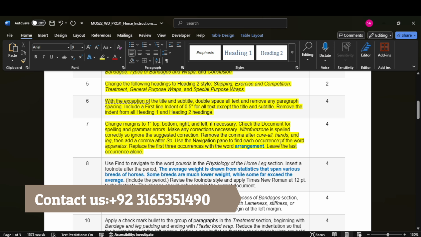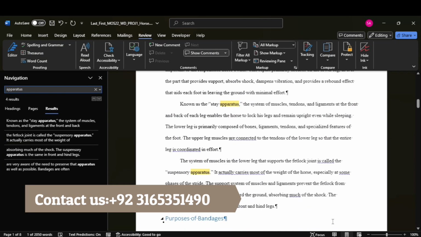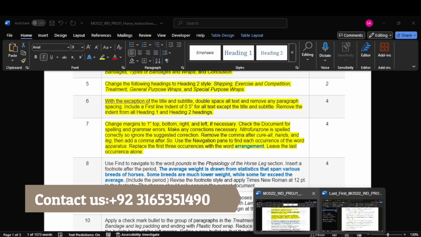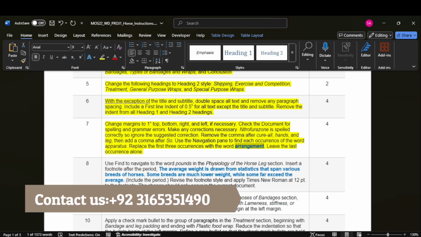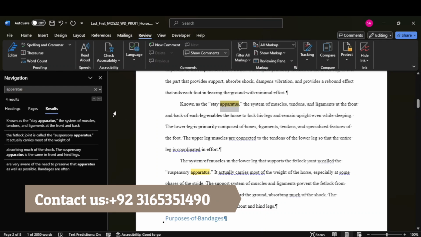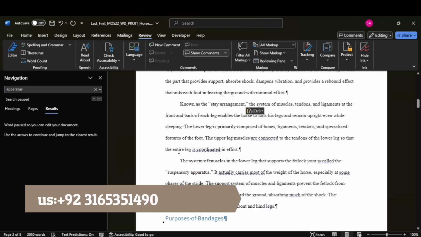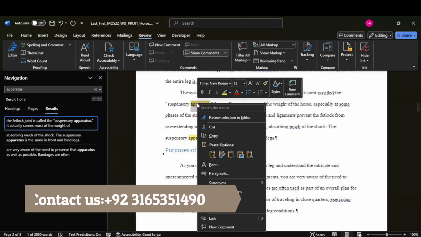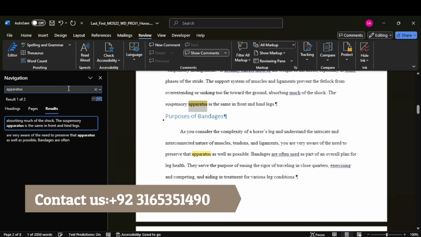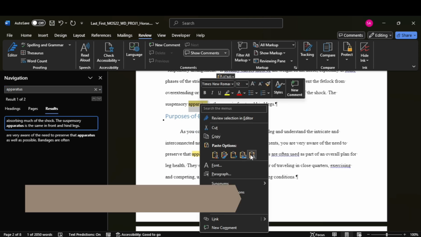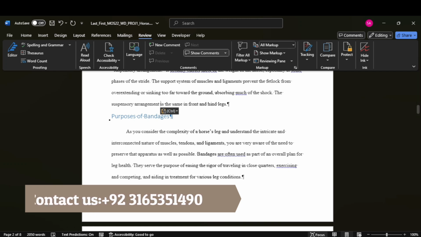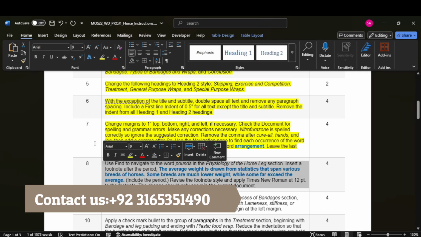Use the Navigation pane to find the occurrences of the word operators. So first three occurrences with a comma: one, two, and three. First three, and leave the last occurrence.